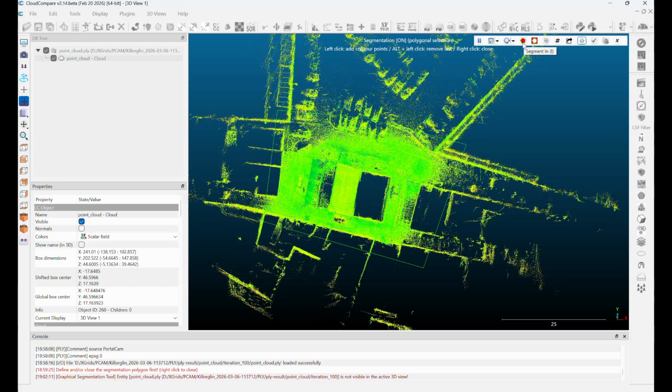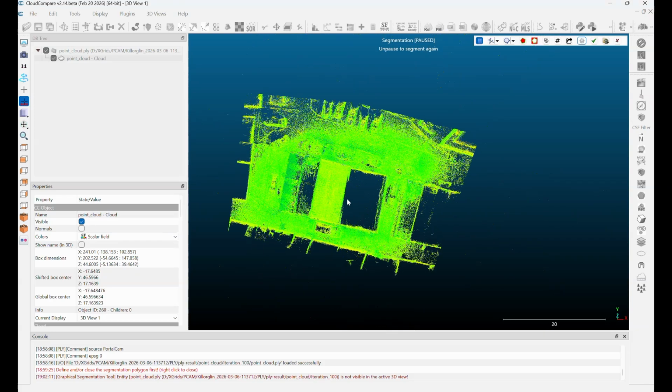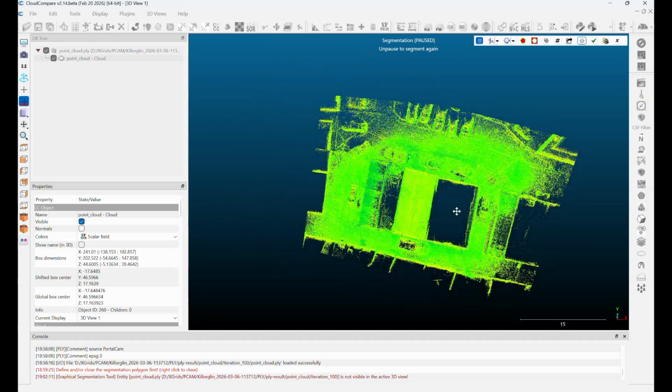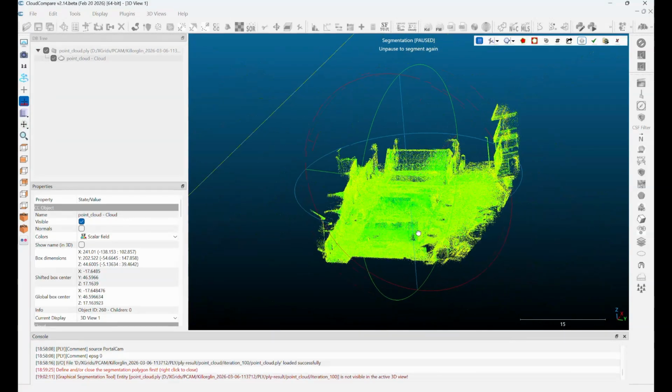And you can see here where it's red inside the polygon, and here it's red outside the polygon. So you can choose to select what's inside or outside the polygon. In this case, we want to segment in. So I'll click this button, and then we're left with this data. So if I hold right click, I can pan, and if I hold left click, I'm able to rotate the model.